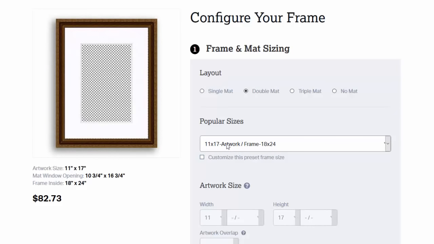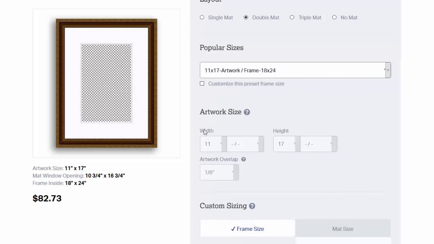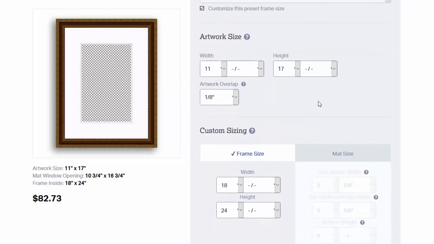This is not the size of the window opening, and you can see over here what the actual window is going to be cut to. So it's a little bit smaller so that it overlaps the image. So in this case an 11 by 17. If you don't see exactly the size that you need, just select the one that's closest, and that will get you off to a faster start. And then you just click Customize this preset frame size, and then you can make changes.